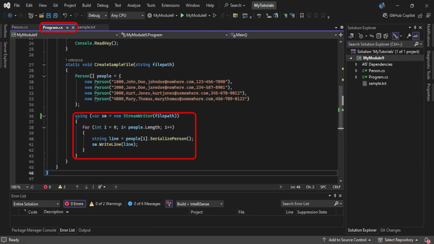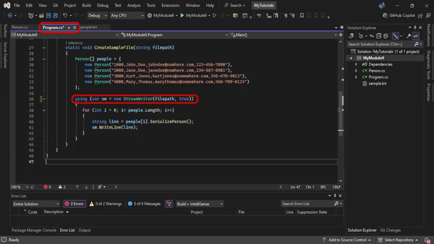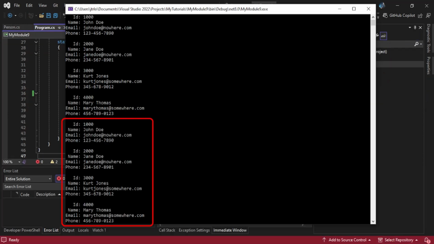There's something to be aware of when creating a streamWriter, like we do here in line 36. In this format, the streamWriter will either create the file if it doesn't exist or overwrite whatever is inside the file. If you want to append to an existing file, then you need to add a true argument in the new streamWriter statement. This tells streamWriter to append instead of overwriting a file. Let's run the app again. Now we can see an additional 4 records were appended to the text file.